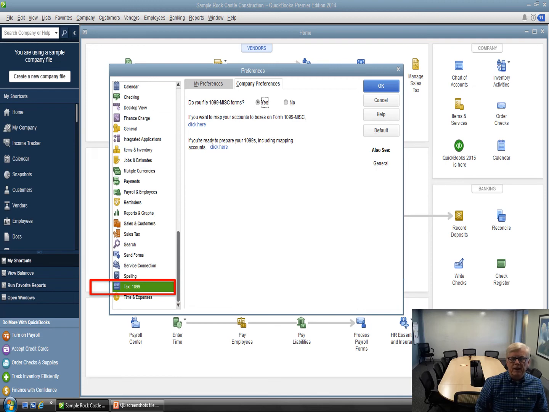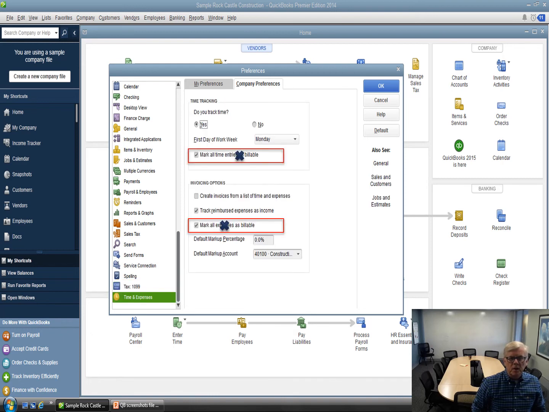Really a powerful 1099 if you use subcontractors often. This is a great way to get the paperwork to them easier. Compare it to a W-2 for an employee, it does that for a subcontractor. Time and expense. You don't want to mark them as billable or expenses. Do you track time? You want to say yes. First day of the week is typically Sunday through Saturday, especially when you get into overtime. That's how it's calculated or how it's tracked.